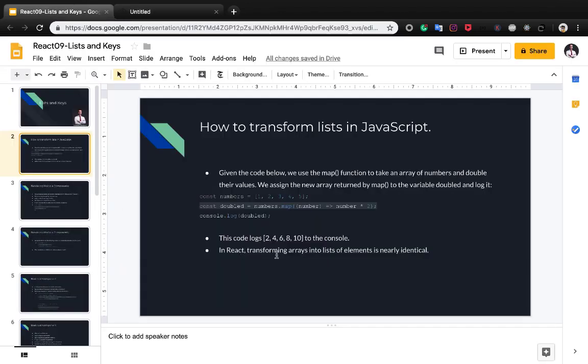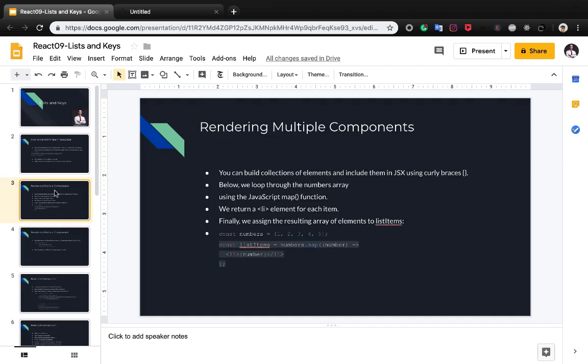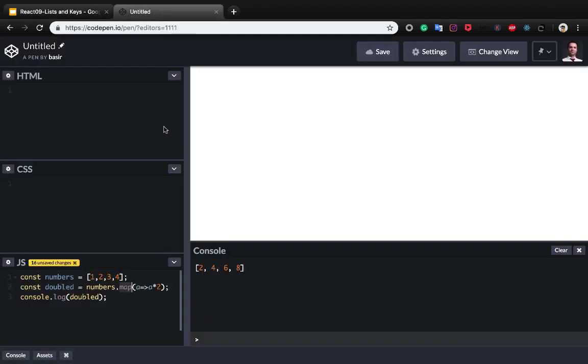In React, transforming arrays into lists of elements is nearly identical. You can build collections of elements and include them in JSX using curly braces. Below, we loop through the numbers array using the JavaScript map function. We return an li element for each item. Finally, we assign the returned array of elements to listItems. Let's make this code reactable.